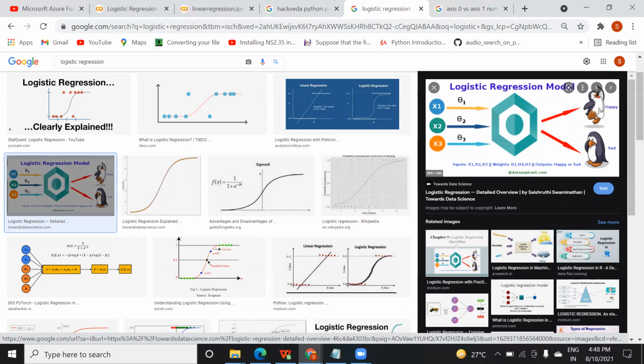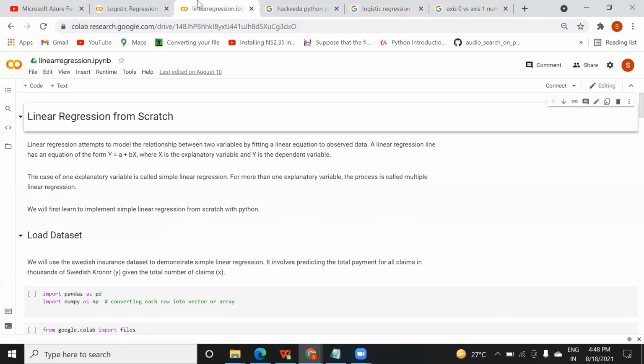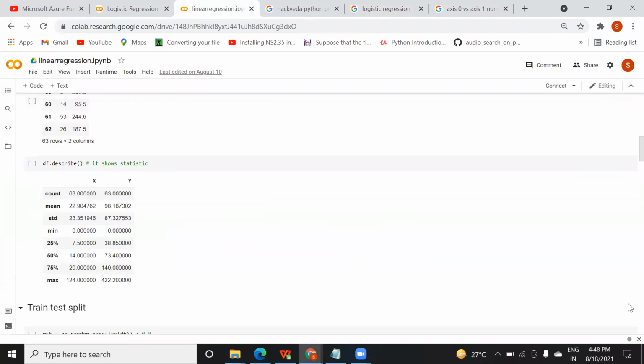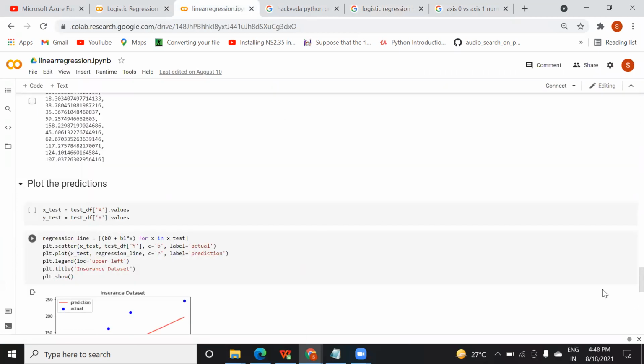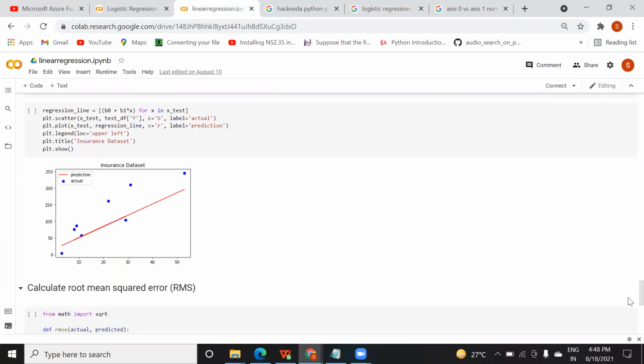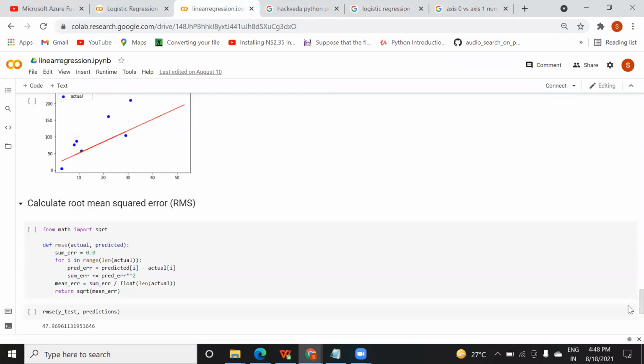Yes. Okay, so this code is already shared. Practice this, and linear regression is very easy. It's not difficult. This code is very easy. Will you be able to practice this on linear regression? Yeah, I will try.